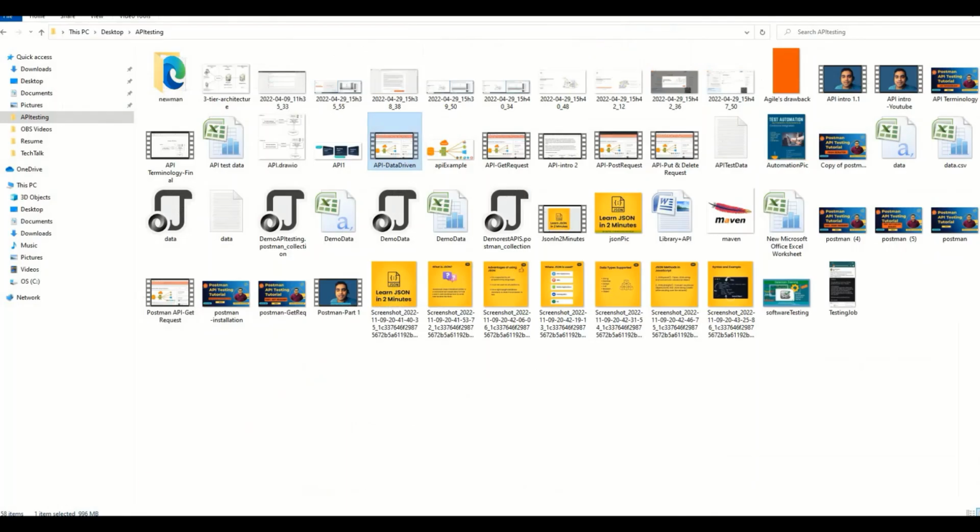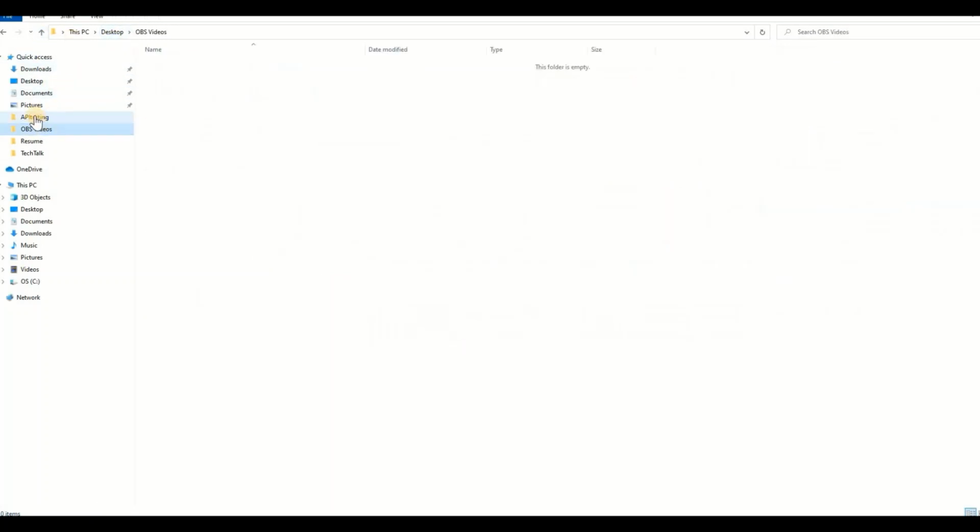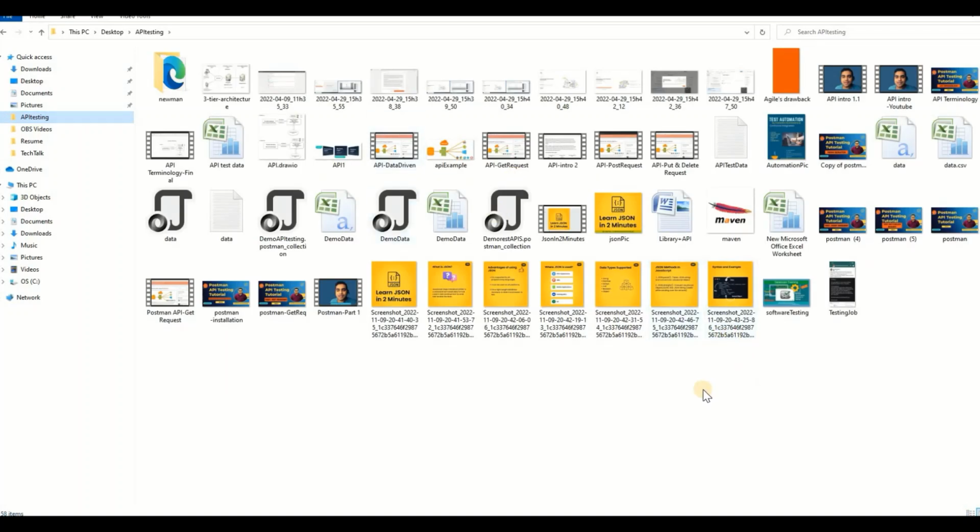If I go back to my folder, API testing, I should have this one. Here you go. You can see here is my JSON file for my collection, demo API testing collection. Okay, this is the one, so I need this one.